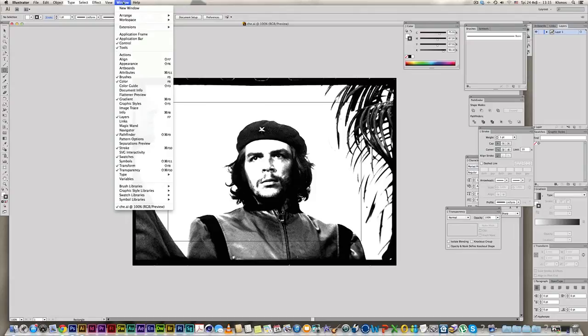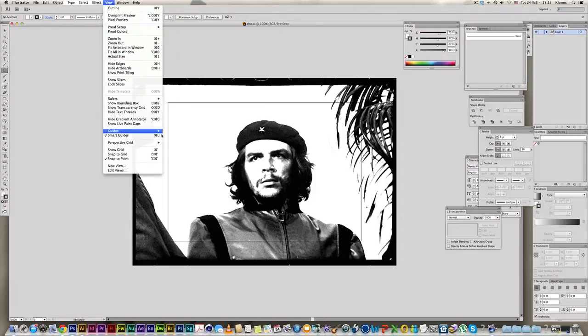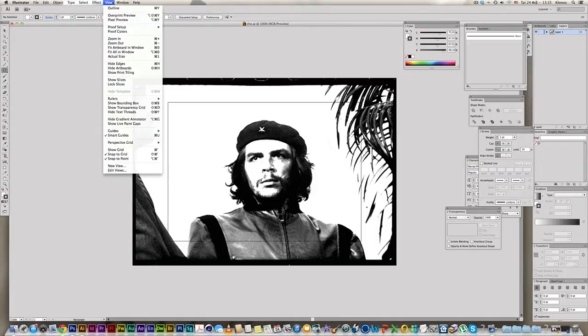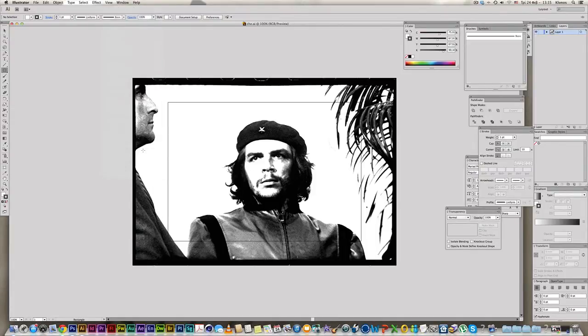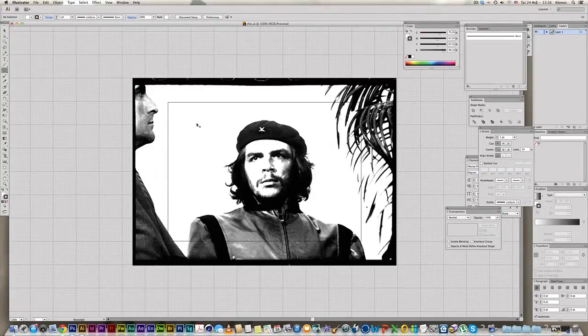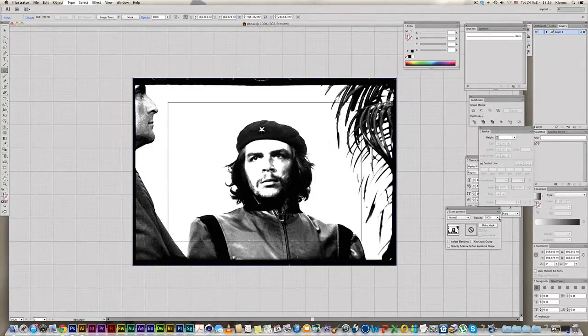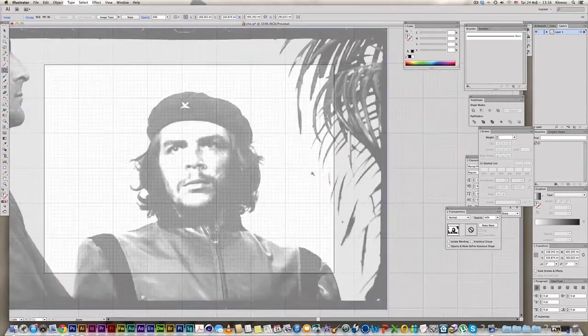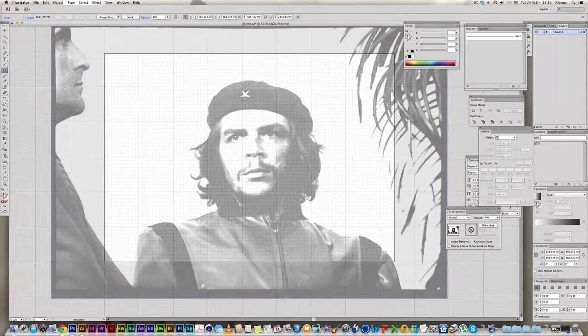I will go to View, Show, and select Snap to Grid, and also go again to View and go Show Grid. Now, as you can see, I can see my grid. I will reduce my transparency here so I can see the grid through the image. So, now, my way of doing that is this.